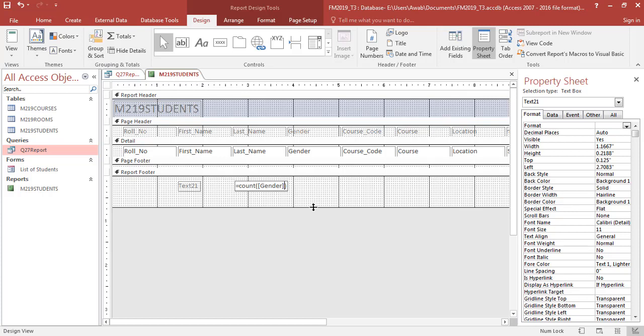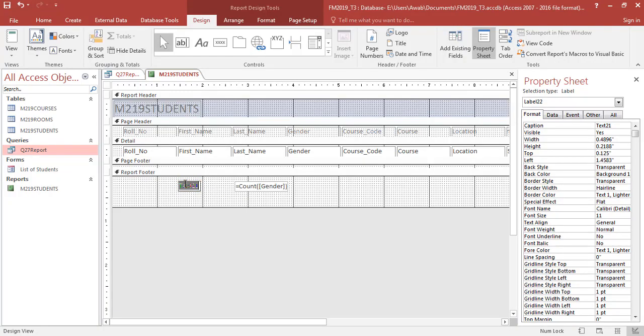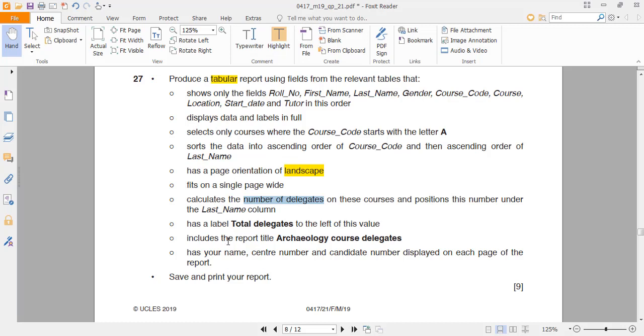Or the other thing you can do is say count and brackets asterisk. This basically means please count all the records that are in the report. So both of them are absolutely correct. Here we have to put total delegates, and the report has the title archaeology course delegates.